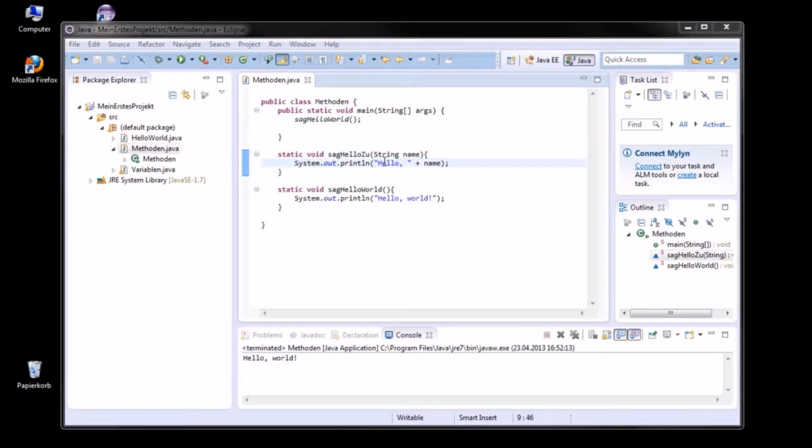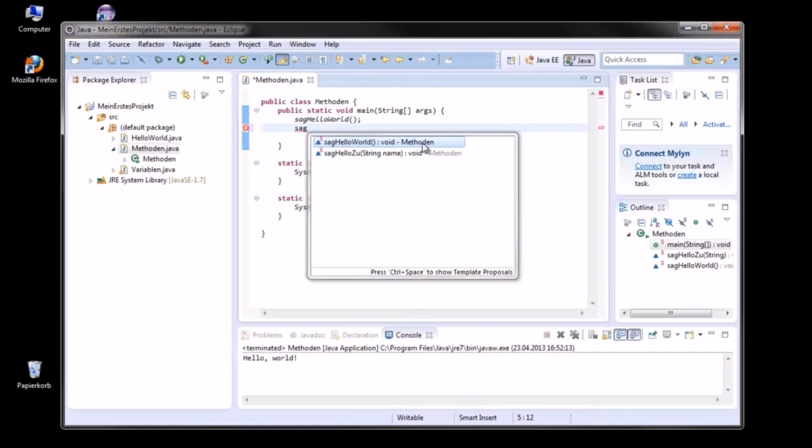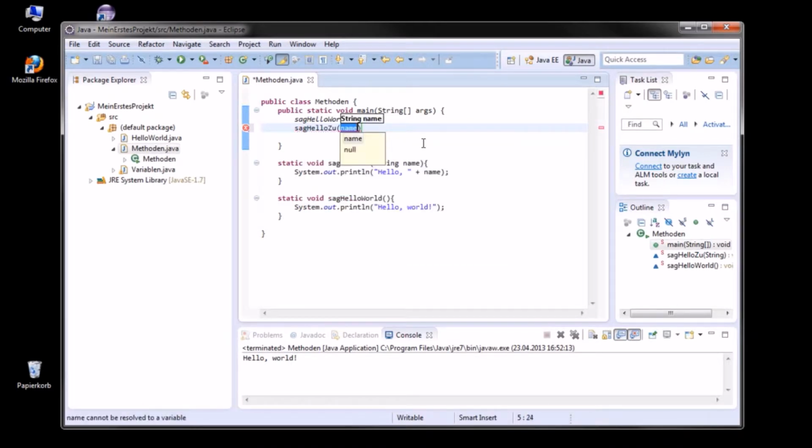So now I go to the main method, and like the last time, I write the main method. You see it's an autocomplete. Say hello to, and now I have to write the string, so the name. And I write here Mr. Muller. Exclamation mark. Don't forget the semicolon after the bracket, of course.